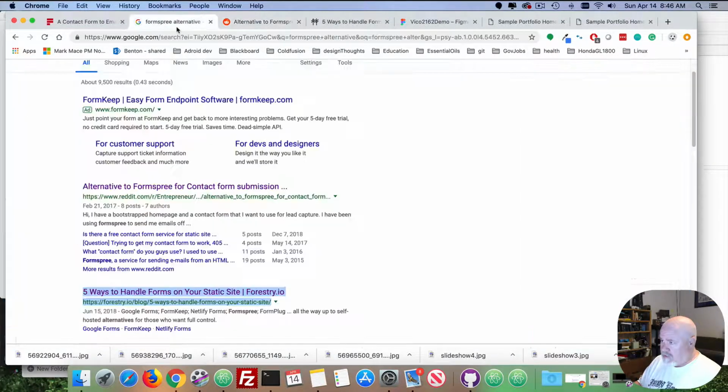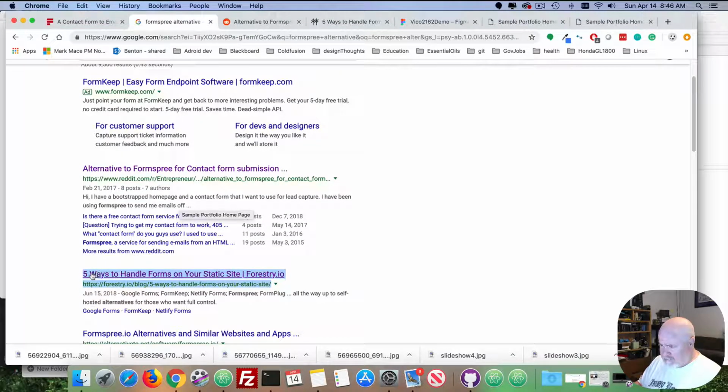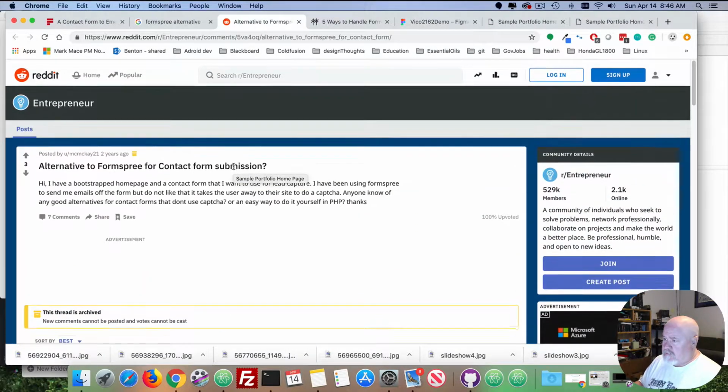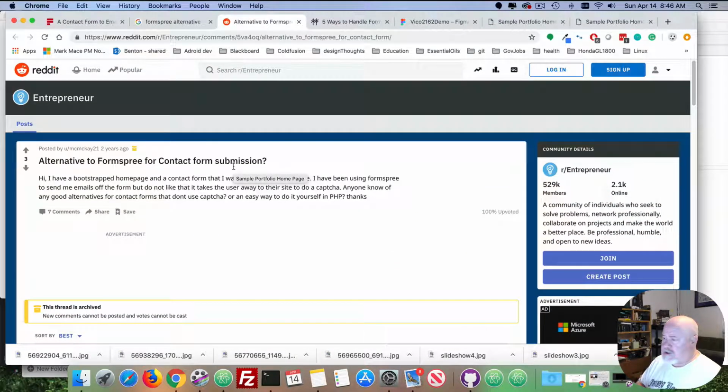And then the other one I saw that I thought was interesting. I saw this 5 ways to handle forms on your static website. Well, that's perfect because that's what we're wanting to do. Also, I noticed just something when I'm looking at a web page. This is 2 years ago. Doesn't mean it's out of date or invalid. It just means it's 2 years old.